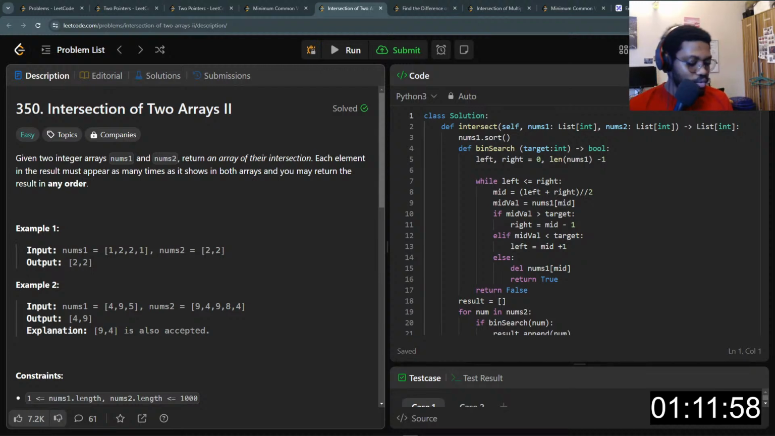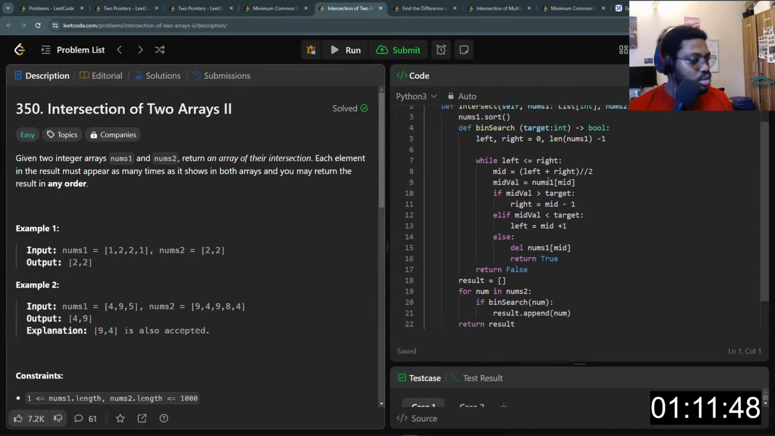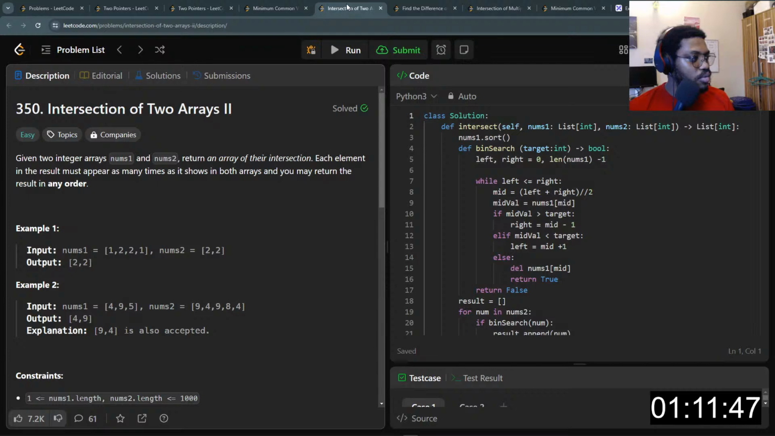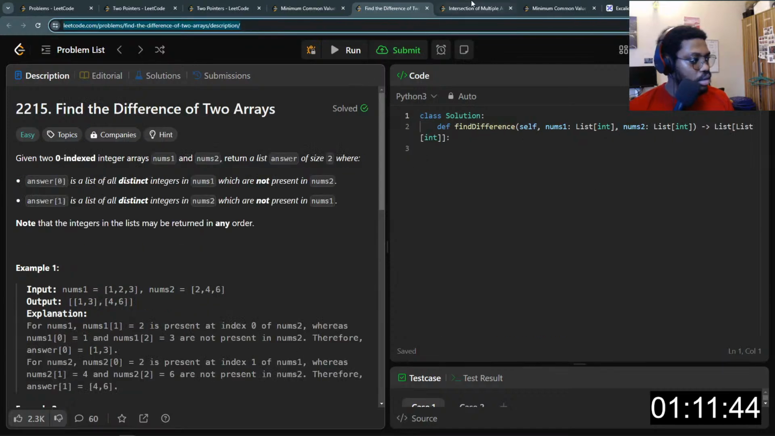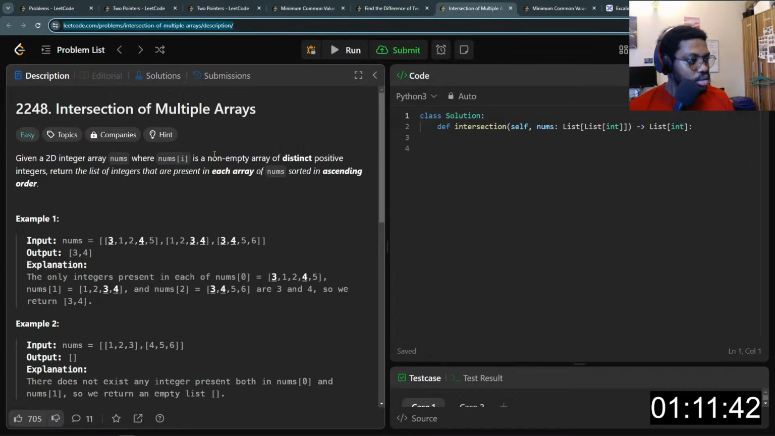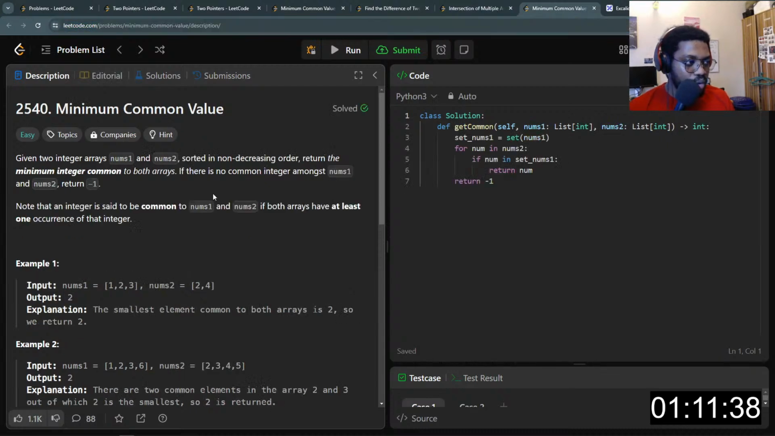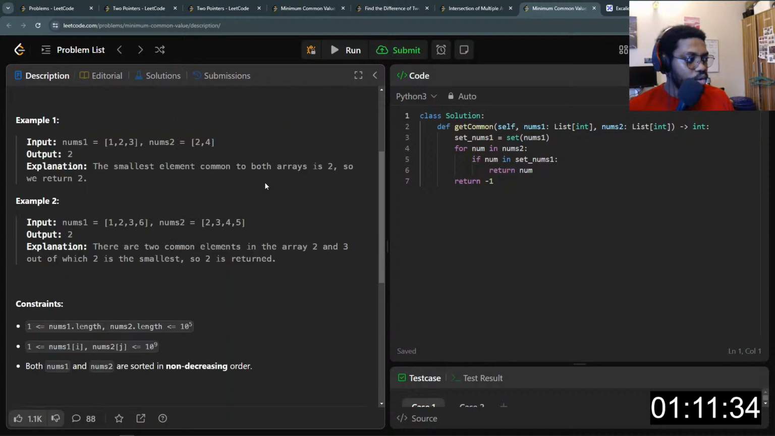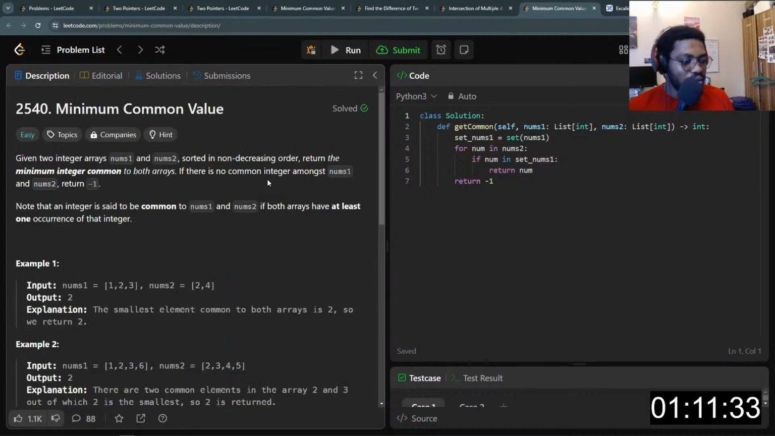I was solving this question. I think I'd already solved it, but I was trying to optimize the solution. Right. It was this intersection of multiple arrays. That's one. Minimum common value. Yes, this was the question I was solving yesterday.